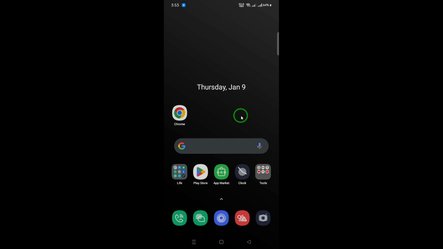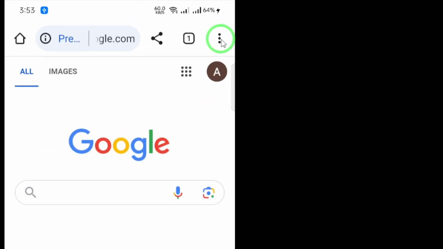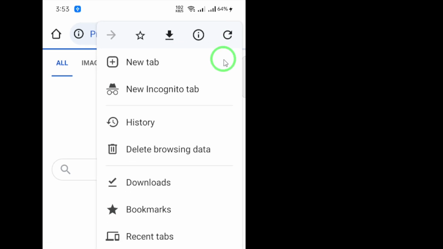Let's dive right in. First, open your Chrome browser. You can do this by clicking on the Chrome icon on your desktop or taskbar. Once you have it open, look towards the top right corner of the window. Next, click on the three dots located at the top right corner.